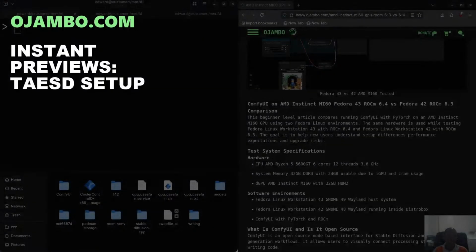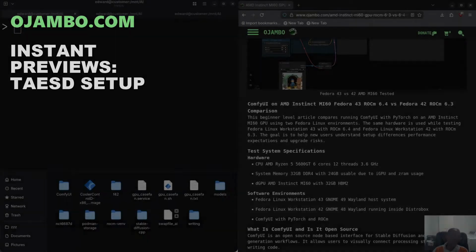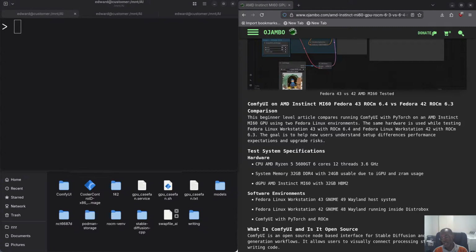The intro should say Instant Previews, TAESD setup. So that's the key, but there's going to be a little twist, and I'm going to show you how to use it to speed up. I'm talking very, very fast, and seeing is believing.